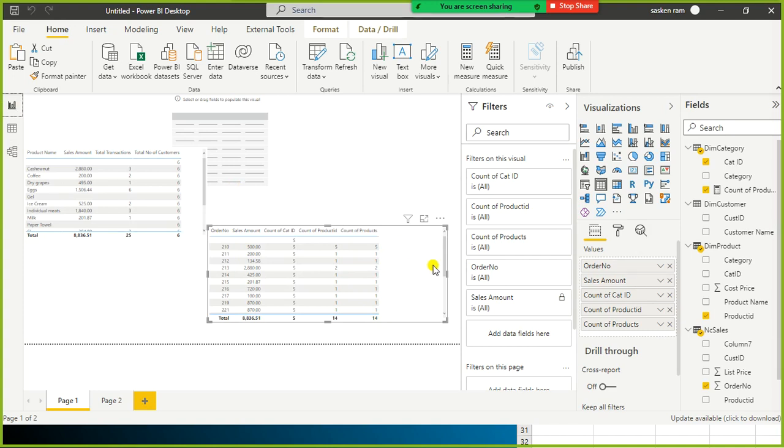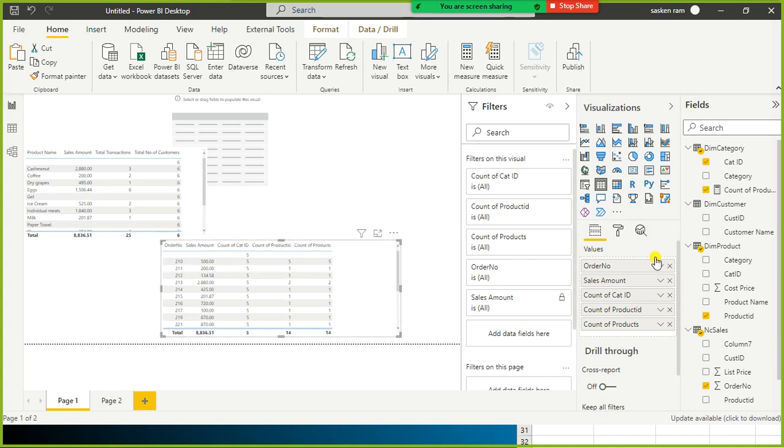So for each order, how many products were bought by the customer? What I would suggest is you can try, I'll share this Power BI report with you all. Try the same for the count of categories. In each order, under how many categories we sold the items, that you need to count. Fine. Just give it a try.